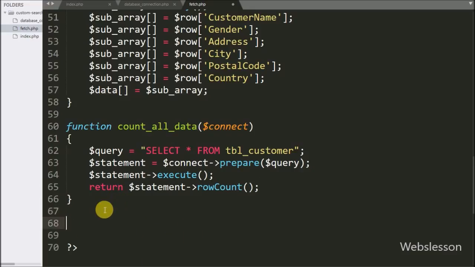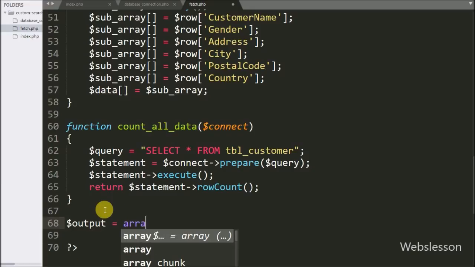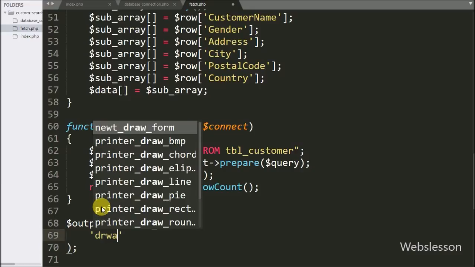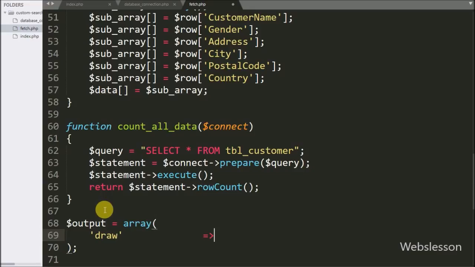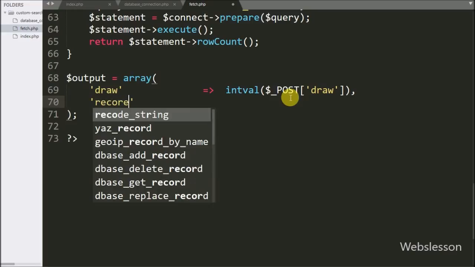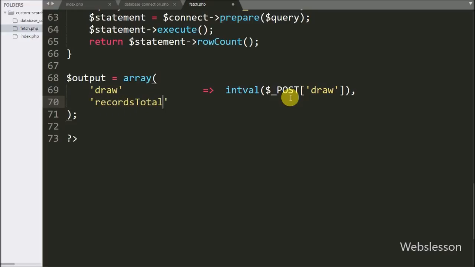Now we have written $output variable is equal to array, and in this array we have written first key draw with value $post draw variable. In second key we have written records total, and in value we have written count all data function with $connect variable.